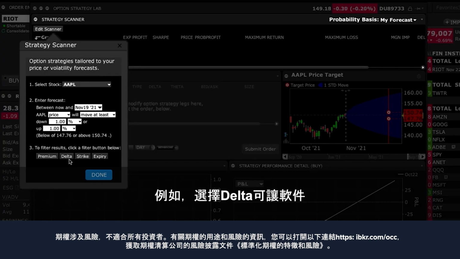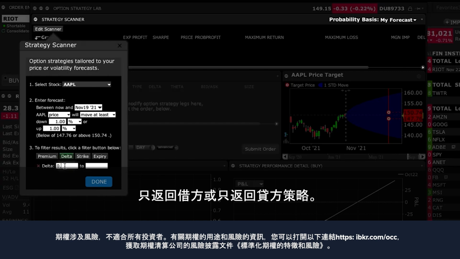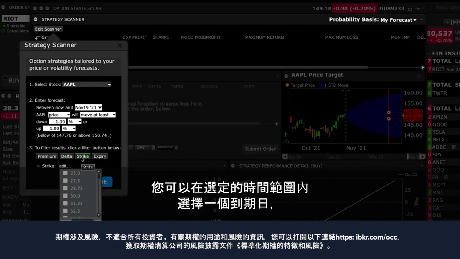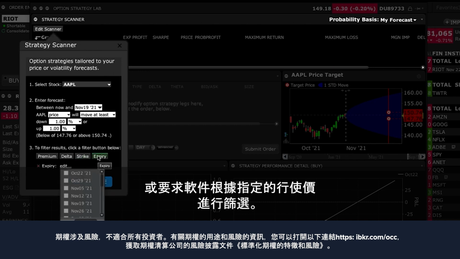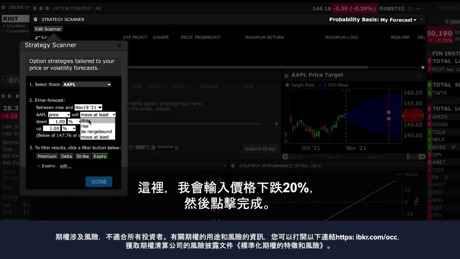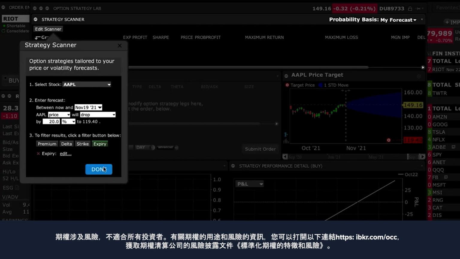For example, by selecting Delta, you can program the software to return either only debit or only credit strategies. Ask the software to work only with specified strike prices. Or, in the same way, you can select an option expiration through the chosen time horizon. I will enter a price drop of 20% for this example and click Done.